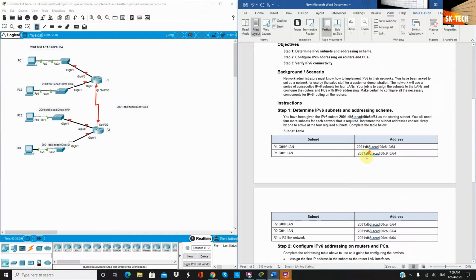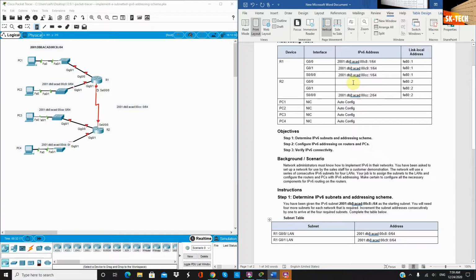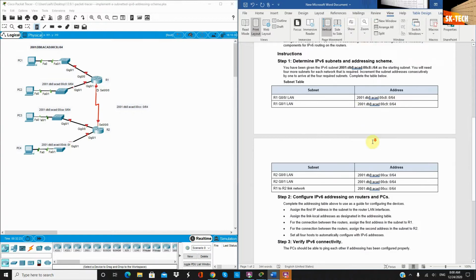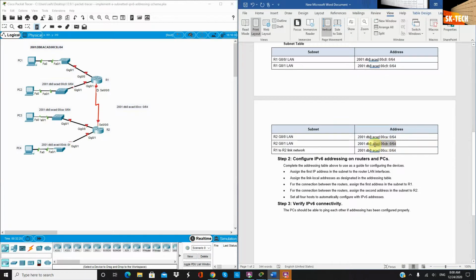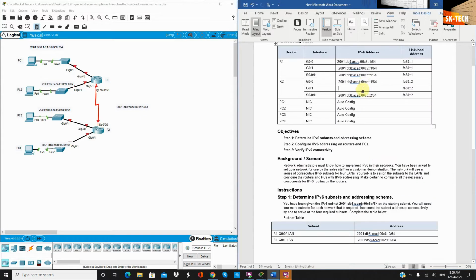We'll move on. R2, we have this subnet, R2 G0/0 interface, and we will use the first address of the network. And for this one, we'll use the first address.